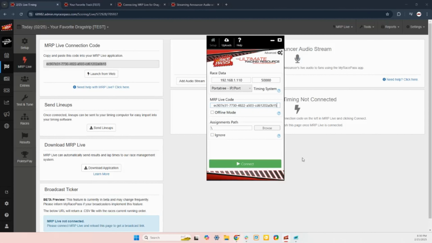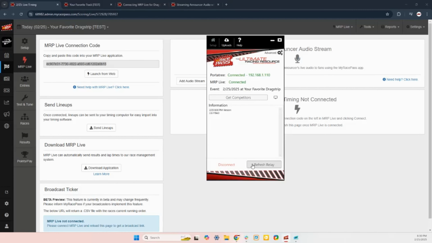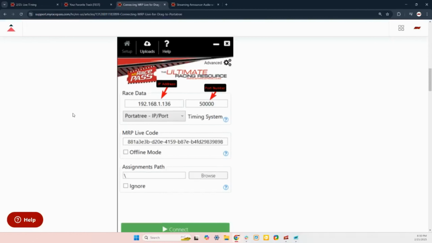So once you have the proper IP address, port number is 50,000, and you copy the connection code from here, you're going to click connect. When you connect, you should see green connect on both PortaTree and MRP Live. At that point, you're going to go over to your timing system.